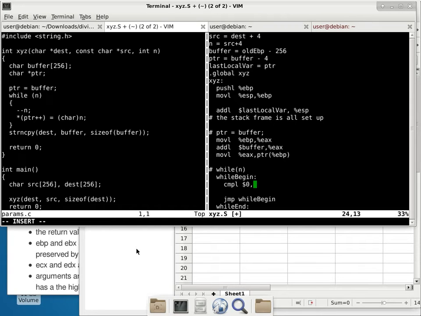Well, we are comparing n, but remember what n as a label is. N as a label is not actually the memory location of the parameter. We have to use the parentheses EBP because n is only specifying the offset, or the number of bytes, between where EBP points and the parameter itself. So we have to use n in parentheses EBP to specify this is our based addressing mode. Are we still doing okay so far with this code here? We're comparing parameter n to 0, which is exactly what we are doing in C.